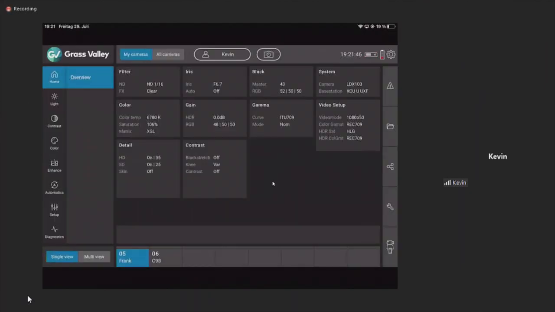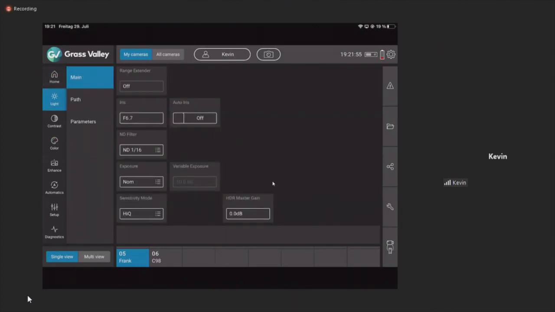And here we do have controls. And as you can see, I do have a camera number 5 over here already. And this camera number 5, I can now drive from my tablet. For instance, I can drive the Iris.